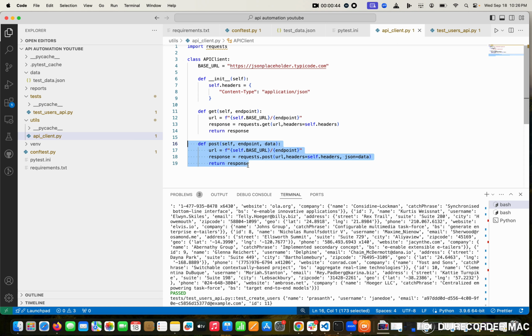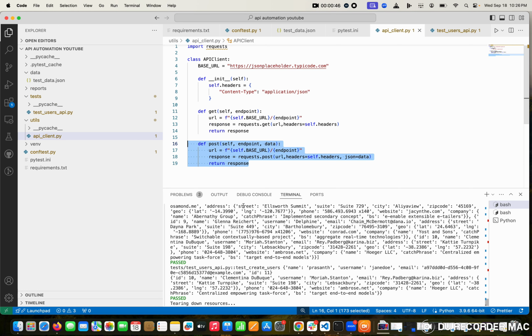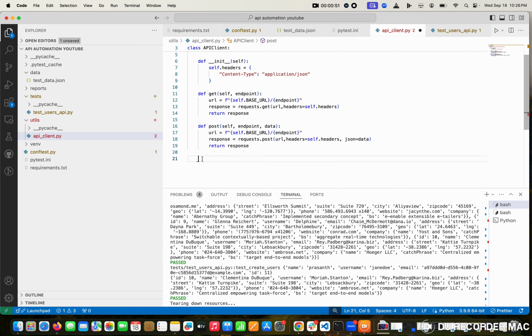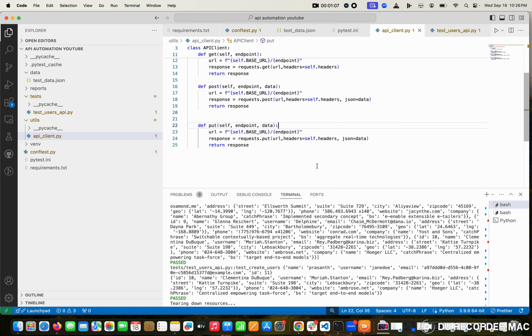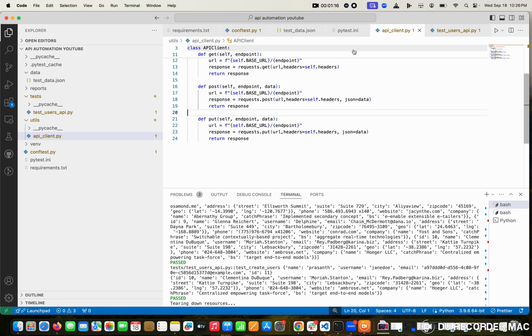Got it, right? So I'm going to copy the same code. Same code. I didn't do anything. Same code, I'm going to paste. And you guys know this is the post request, so I'm going to change it to the put request. Put also has data. Okay. And in this place I also want to change it to put. See here. That is the only change we want to do here. Okay. Cool, right?